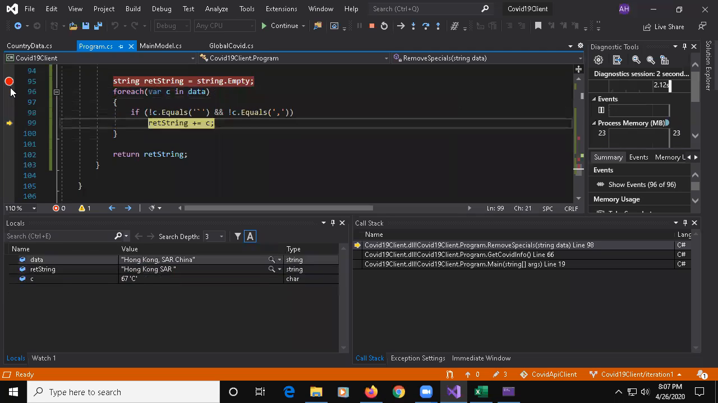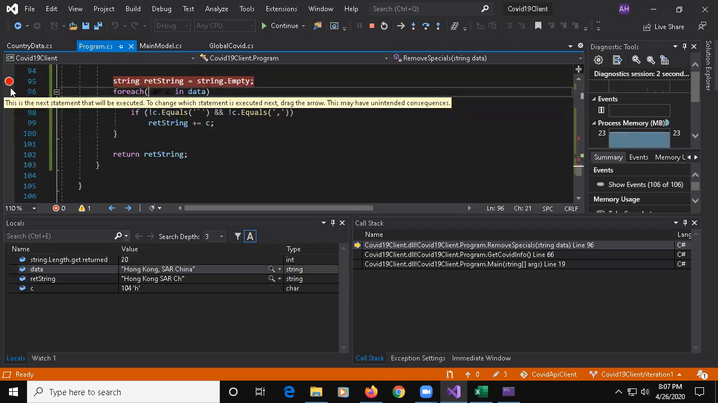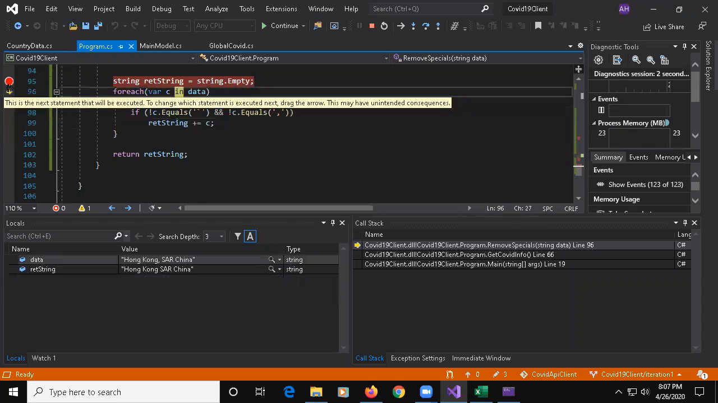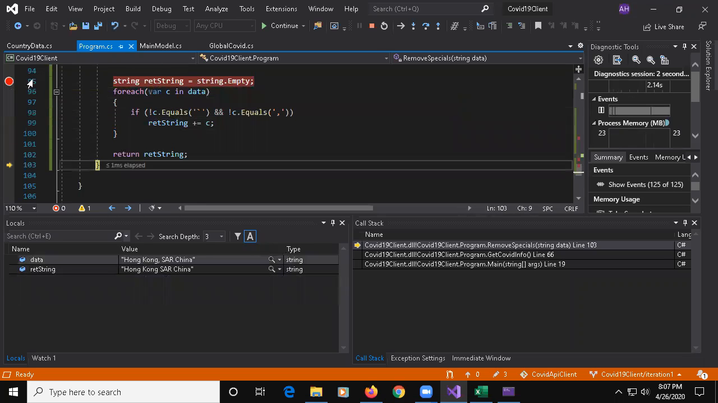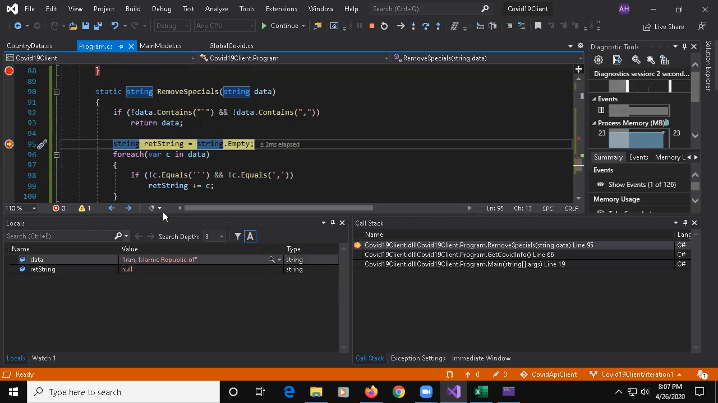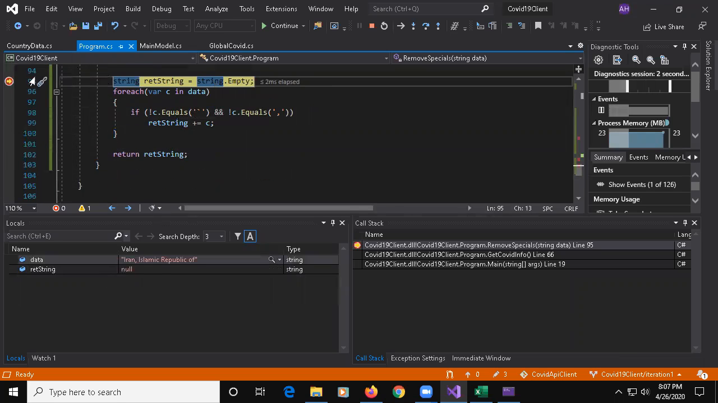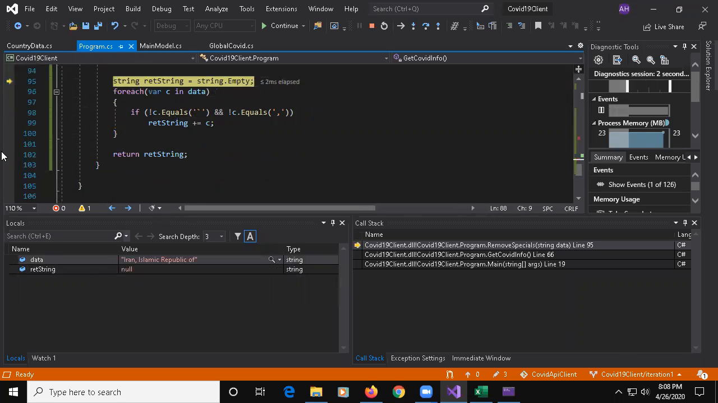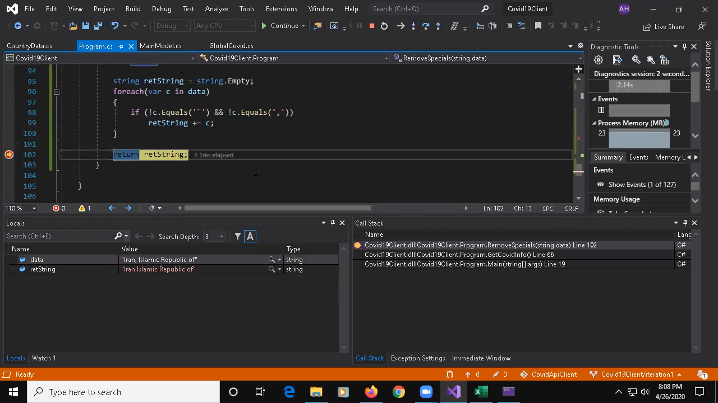SAR space China or China. And that's it. It returns that as my string. Let's hit F5 again. Oh, we're doing Iran this time. And by the time we get done with all of our stuff here, we should return Iran, Islamic Republic of Iran.